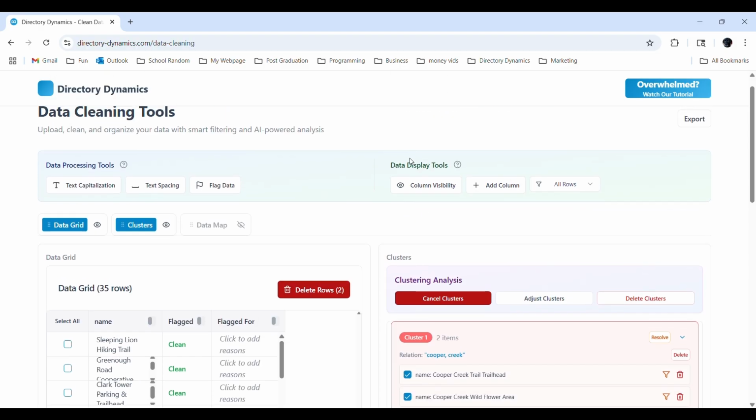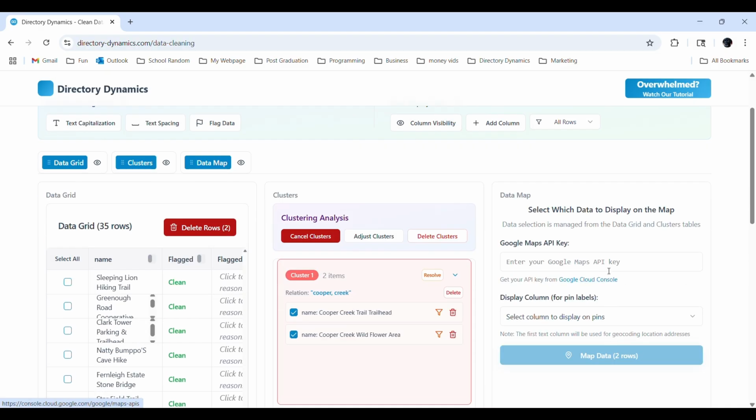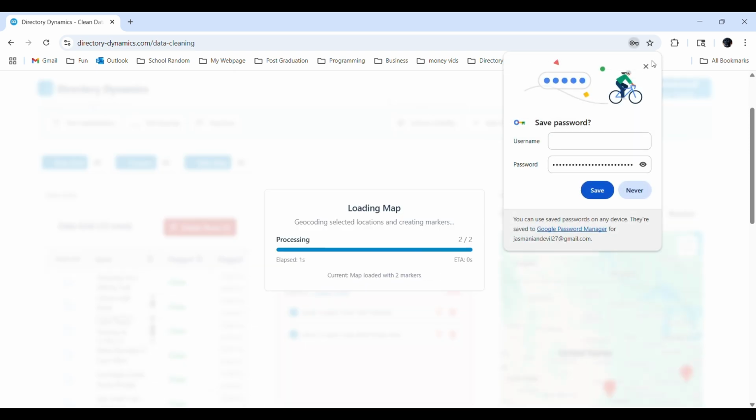And so if you come over to Data Map, you will have to get an API key. There's going to be a tutorial for it right here. I'm going to work on that after I finish this video. But you just get your API key and then enter it here. Next, you're going to choose the name that you want to display on the pins on the data map, and then you just show the map.